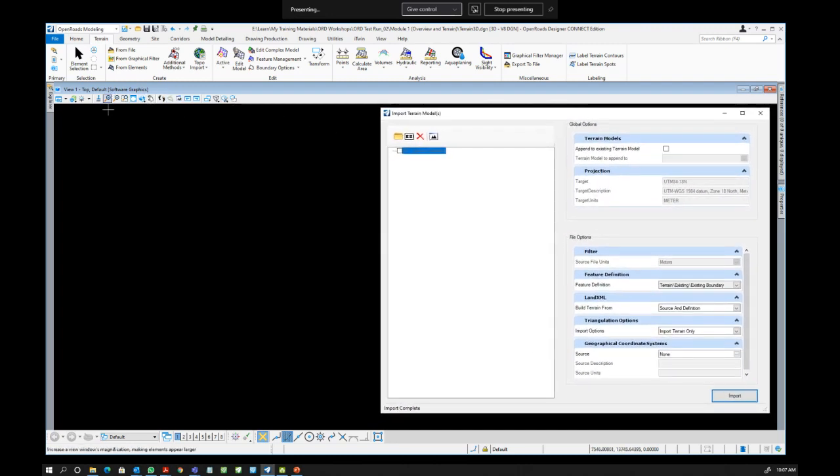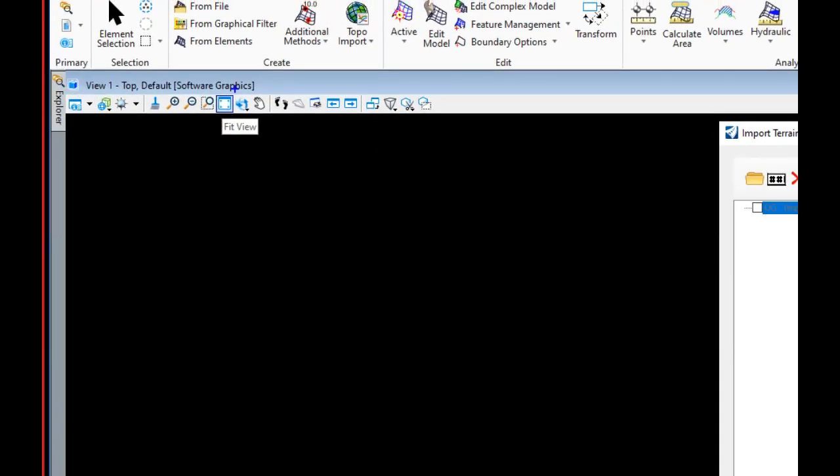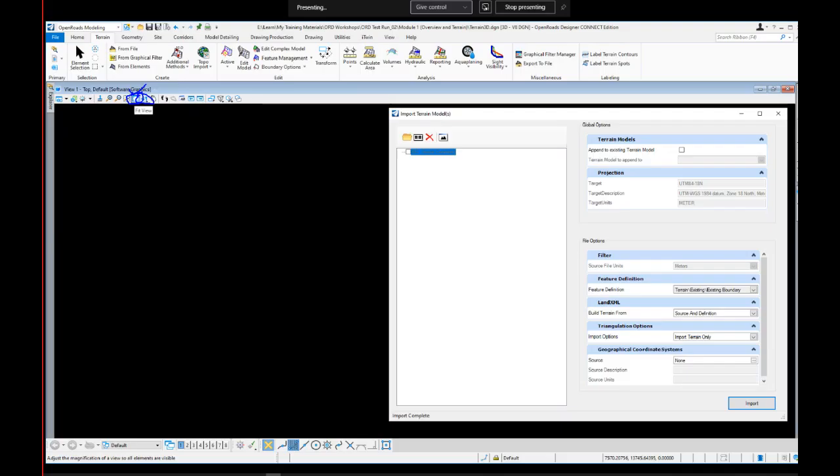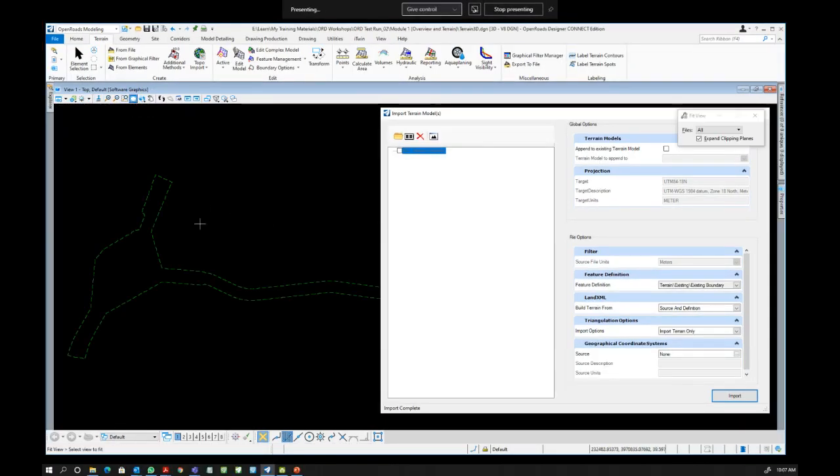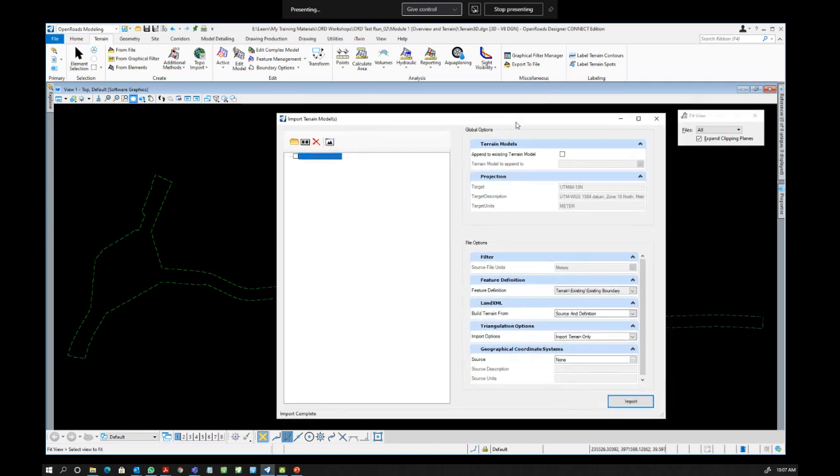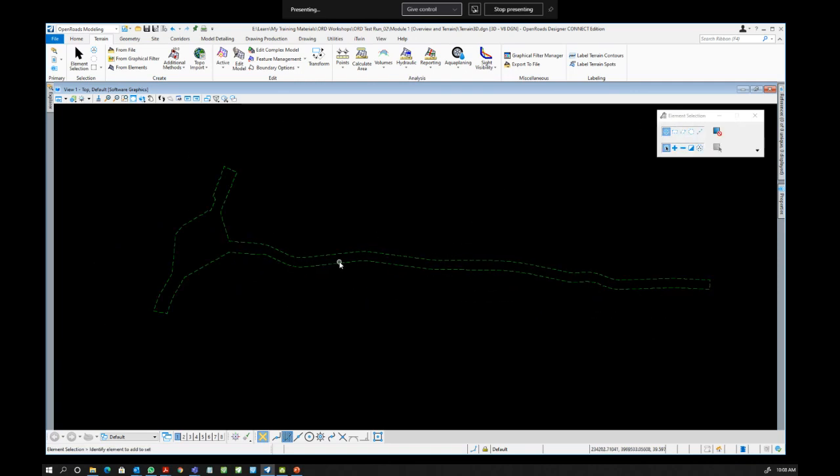And in here, in your view one, you will be seeing sets of buttons or tools. I want you guys to look for fit view. This one. Okay. Fit view. I want you to click this, and it should zoom in to the terrain that you have imported. So I will close this now. Don't click import again, okay? So I'll close. So you should see this.